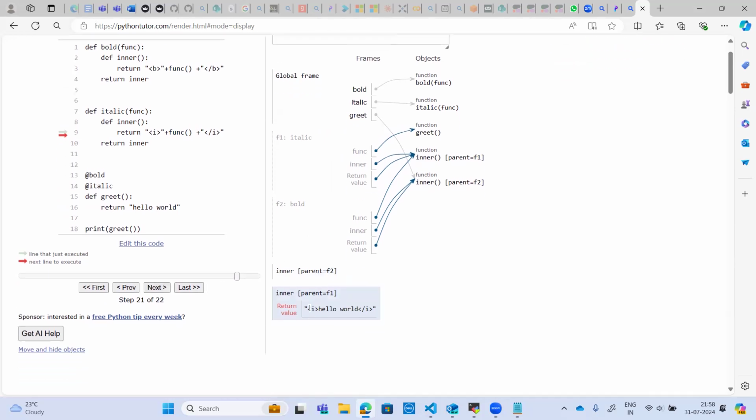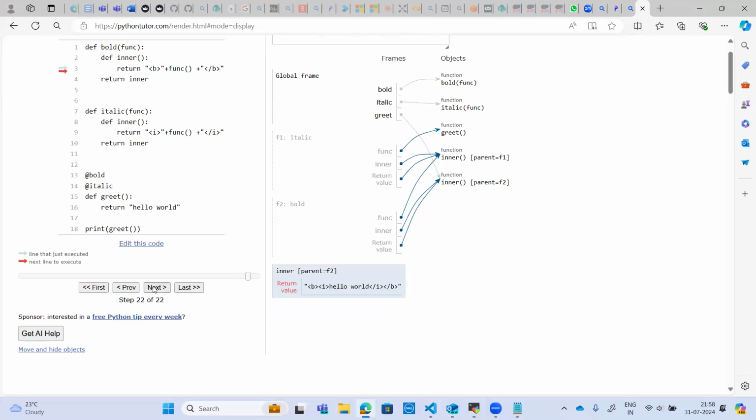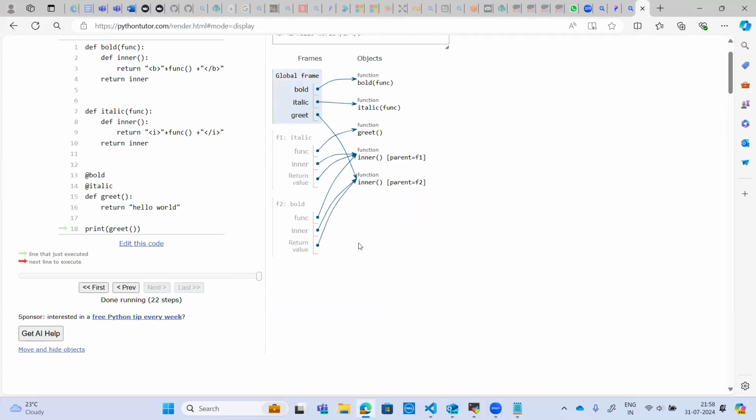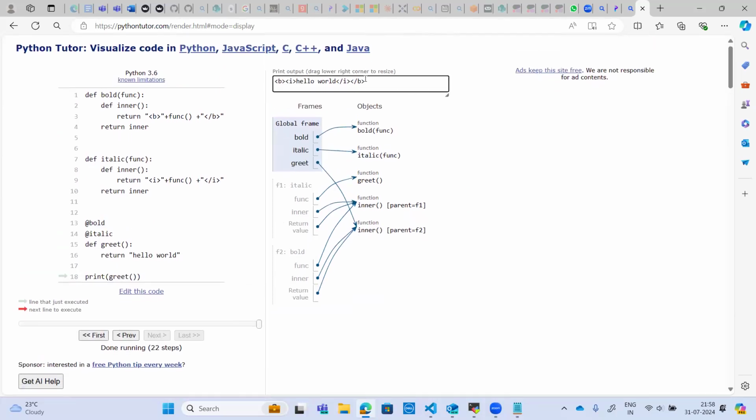See, this, I hello world. I hello world. Because func is that, and now it will go to the bold one, because italic has run. Now it will go to the bold one. See, this bold one, and then it has written B, this bold one. That's it. Here this is the output.